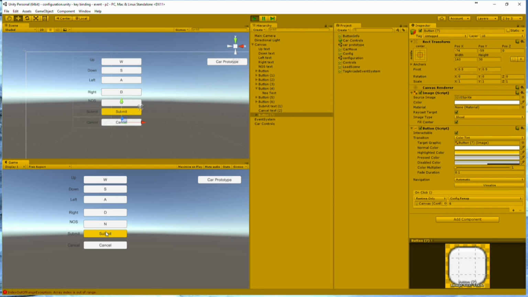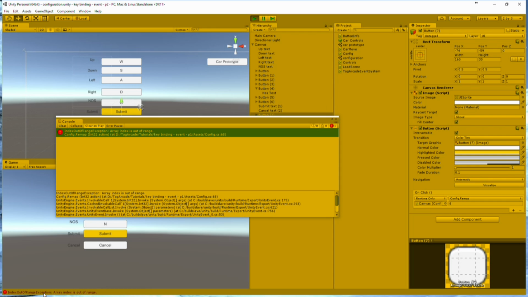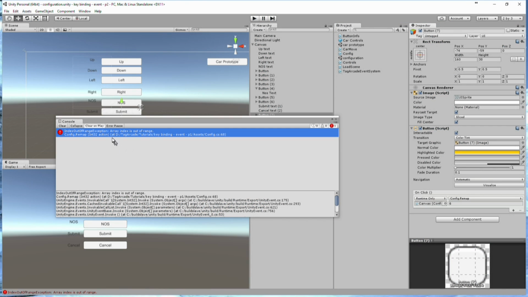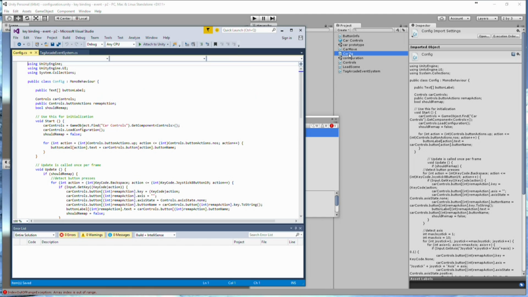NOS, and I got an index out of range exception. Okay, let's open this and see what is wrong. This gives me an indication that the error is with my config.remap. So let's go into our config script.